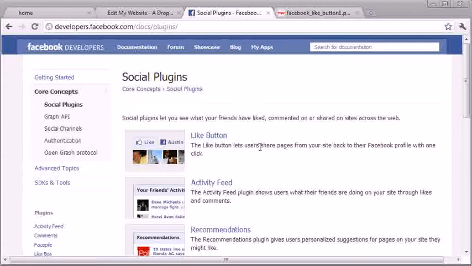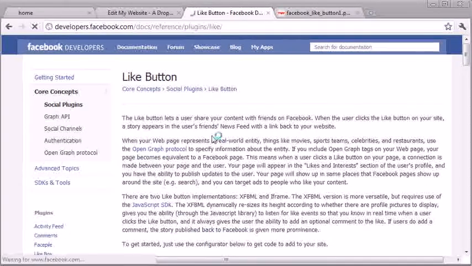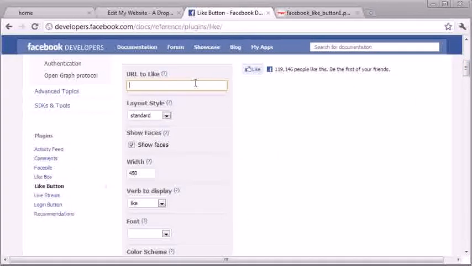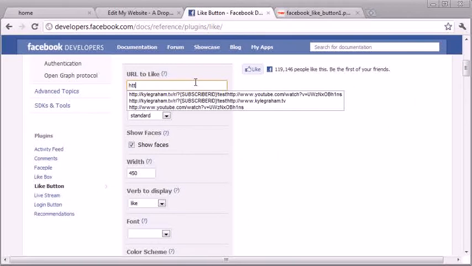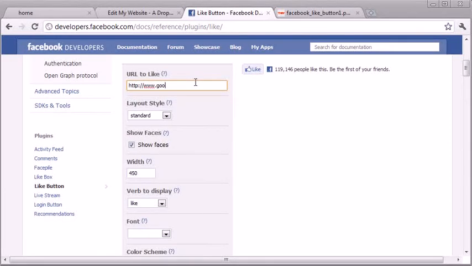As it shows, it lets you share pages from your site back to their Facebook profile. Very, very powerful thing to do. Okay, so once you're there, you can basically just type in the URL that you want them to like. So I'm just going to type in, I don't know, google.com. But you would type in the web address that you want people to share, and it's going to generate this button that you can now put on your website.